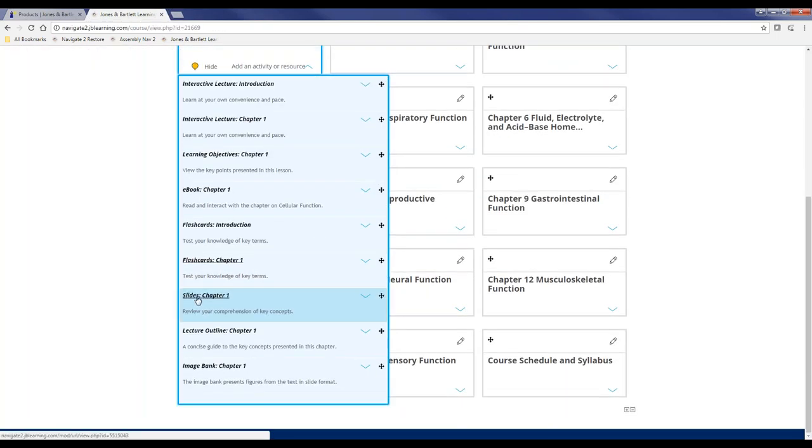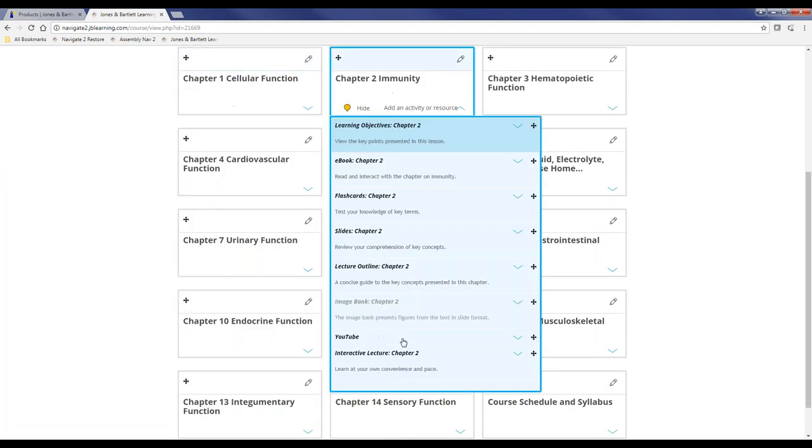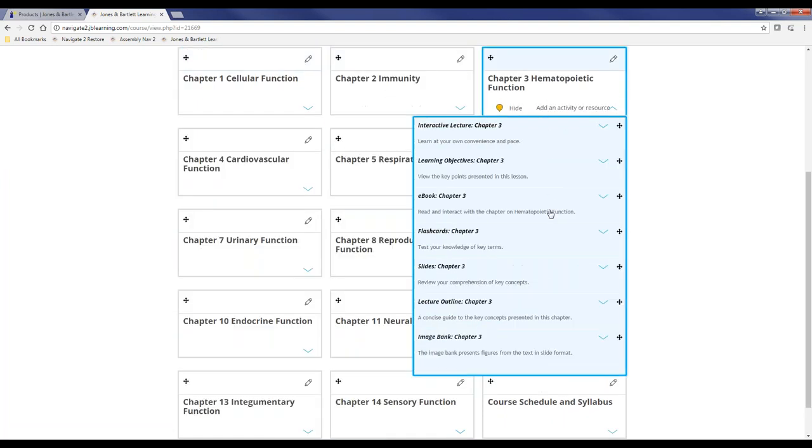And then you also find we've added in our PowerPoint slides, lecture outlines, and any other instructor resources that would be appropriate for students. We've added them right into each chapter for you, so you don't have to go in and add in all the content yourself.